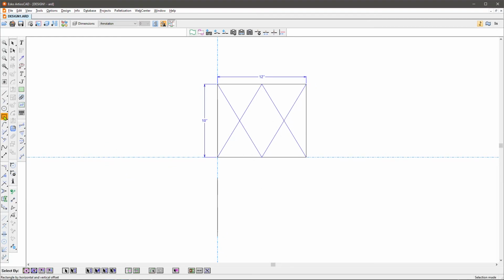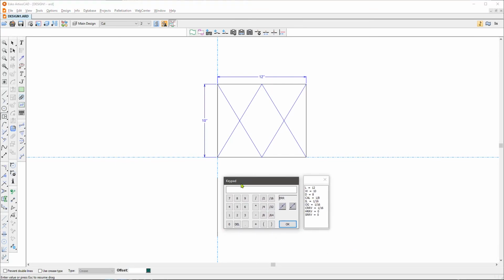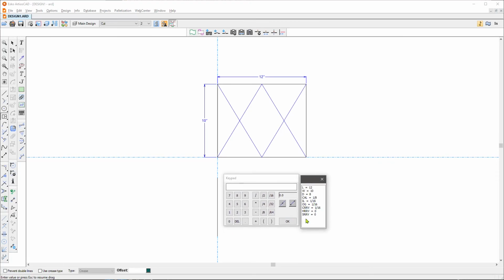Now I'm going to use the rectangle from a line tool, and I'm going to pull this line out. But rather than using a number, I'm going to use a variable. But this time, instead of typing a letter, I'm going to hit the space key, and it brings up ArtiosCAD's expression builder. And you can type in any math you want in here. It previews the answer for you. And you also have access to the values that are currently in the design.